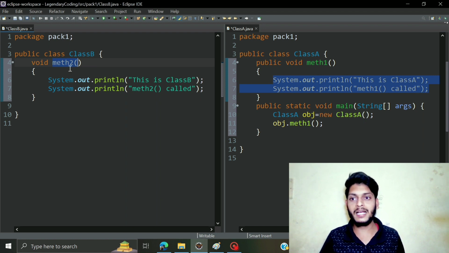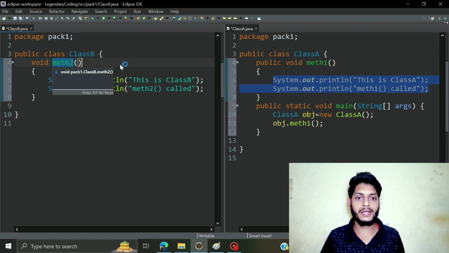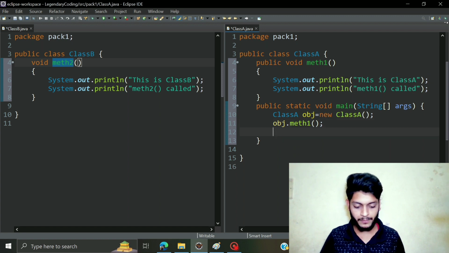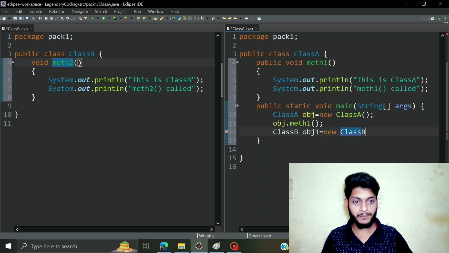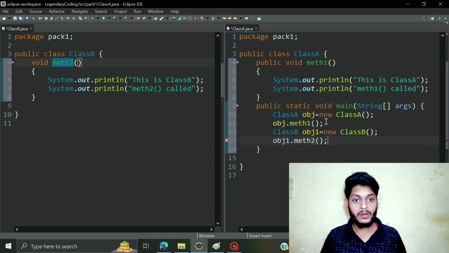सो मेथड 2 किस क्लास में है गाइस? क्लास बी. तो मेथड 2 का रेस्पेक्टिव क्लास क्या है? क्लास बी गाइस. तो हमें मेथड 2 को एक्सेस करने के लिए क्या करना पड़ेगा? ये क्लास बी का एक ऑब्जेक्ट बनाना पड़ेगा और उस ऑब्जेक्ट की मदद से हम मेथड 2 को कॉल कर पाएंगे गाइस. So let me try guys. Class B object 1 equal to new class B guys. Okay, and with the help of this object I am trying to call object 1 dot method 2 guys.